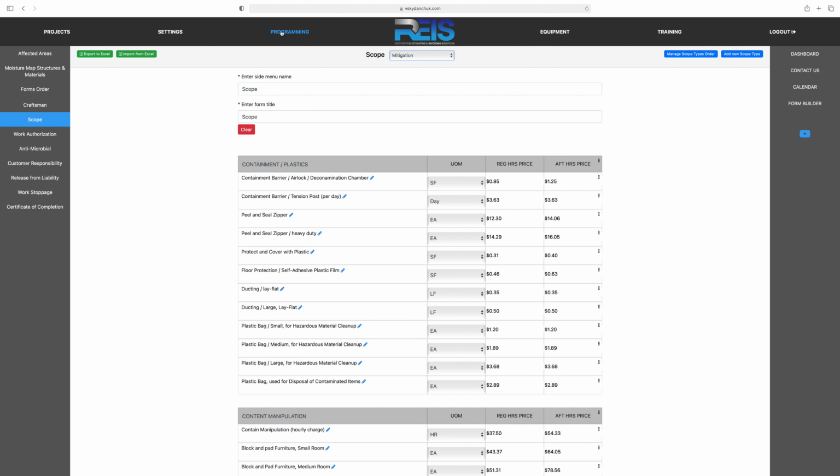Okay, you have to be in programming, and then you would pick scope on the side button here. Programming tab, scope button. So we already have mitigation, but we want to add a new scope. So let's say you want to add cleaning. All line items for cleaning. You are going to pick add new scope.